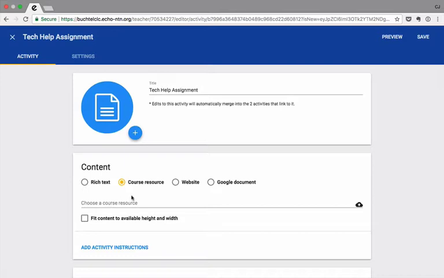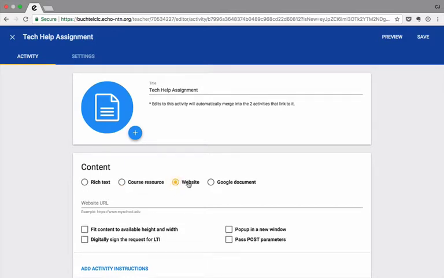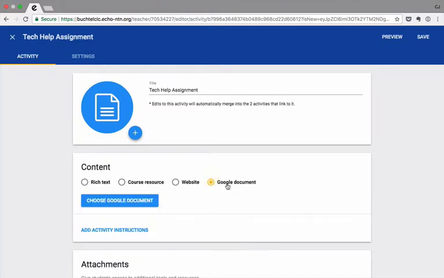That's kind of more in depth for later. If you want them to go to a website, you can put in a URL or a web address right here, and you've got some other options here. Or if you've already made a Google Doc or a Google Slideshow, you can connect it to your Google Drive and put it right here.